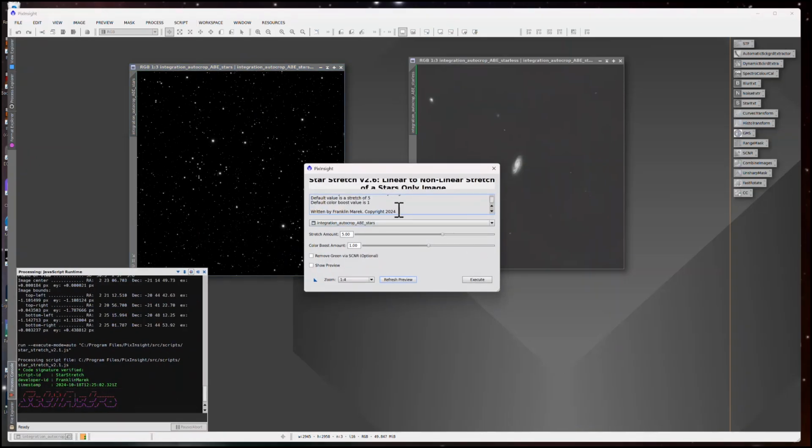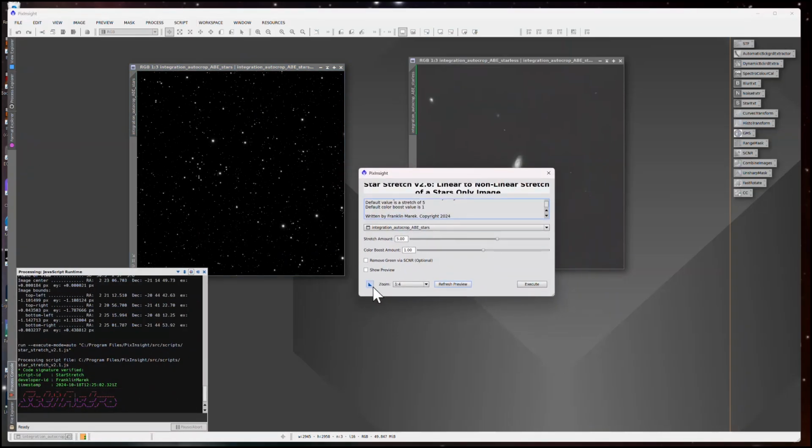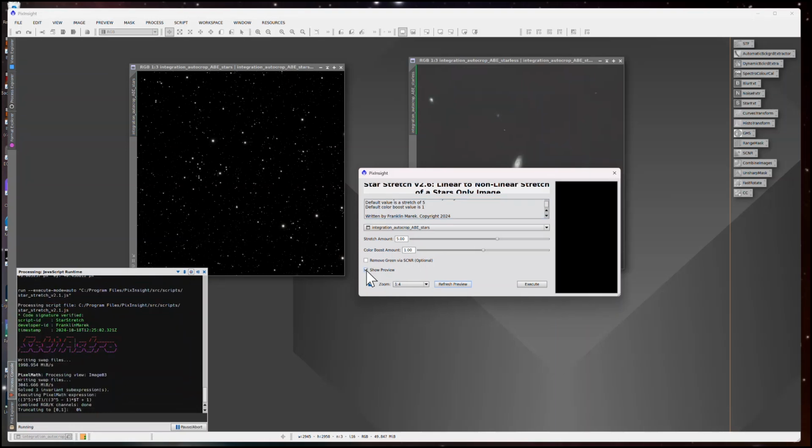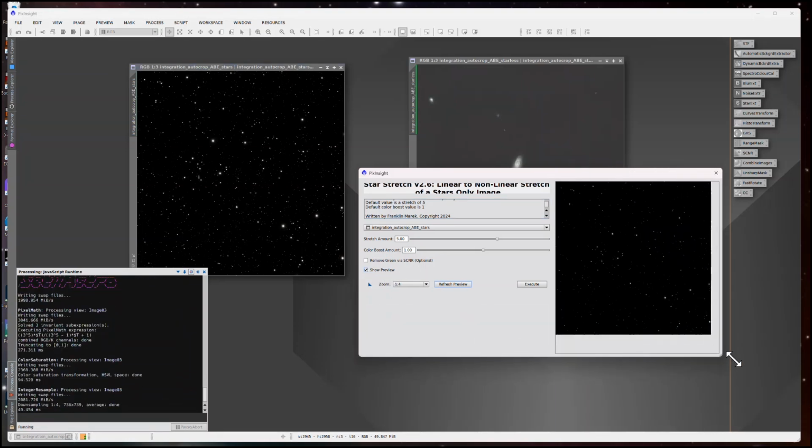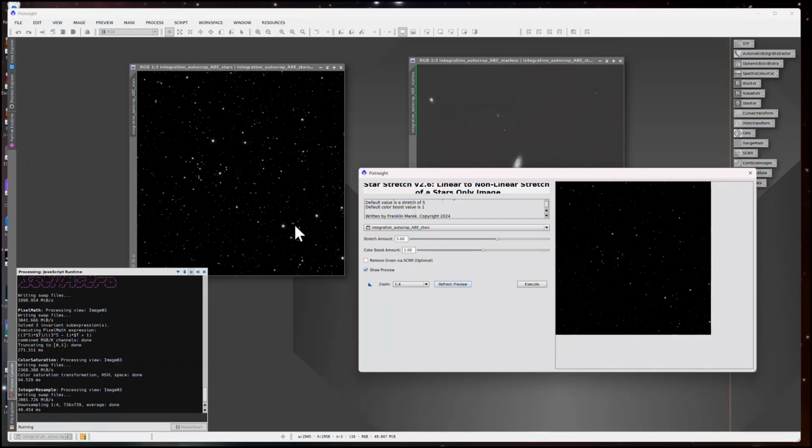So this is the setting here. He's even got a cool little preview window here that you can basically see what level this is going to stretch at. And you can increase and decrease the stretch amount. So if you wanted smaller stars, you just need to refresh that preview. And as you can see there, that's dimmed the stars down, probably too much for what I'm needing. So I'm going to go back up to where we were, have a little look at that.